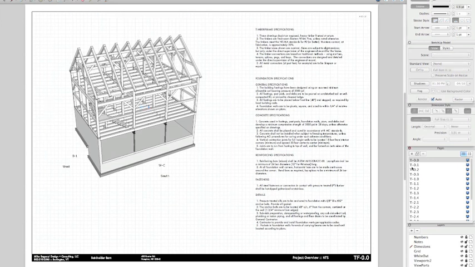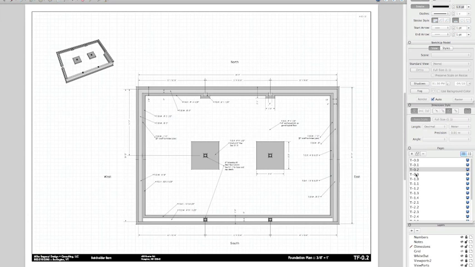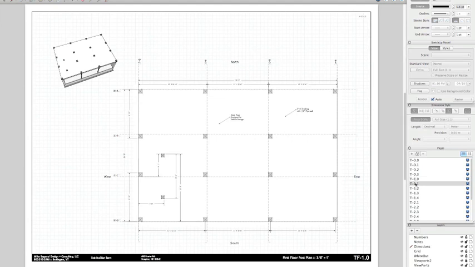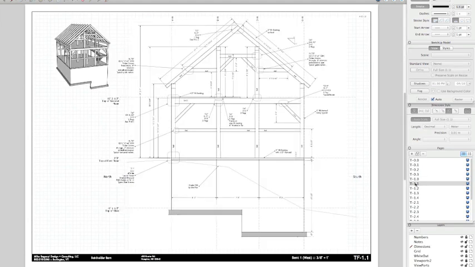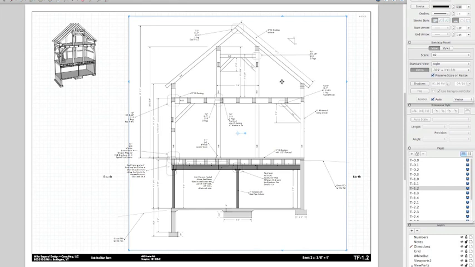So this is my cover sheet, and then I have various sheets you'll see as we click through the various pages. Foundation and footer plan, first floor framing plan, this is a walkout barn, post plan, bent 1, all the way on to bent 4. And what you're seeing here is a live view into my SketchUp model.